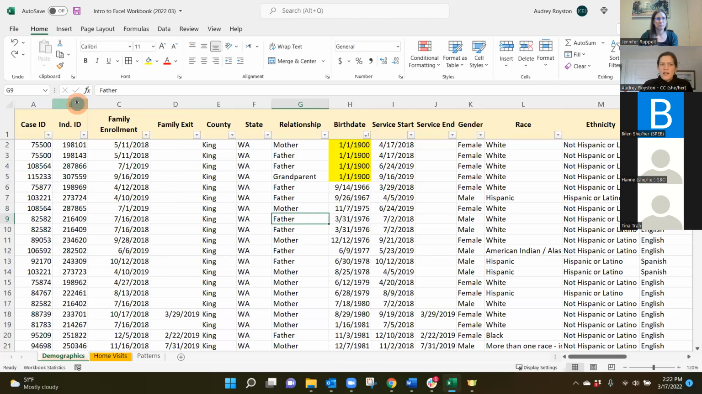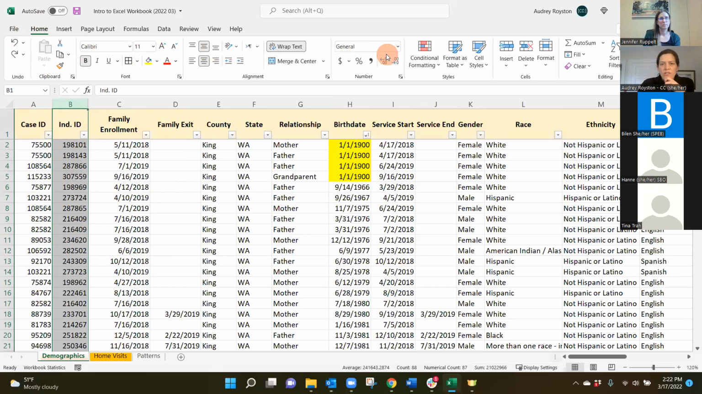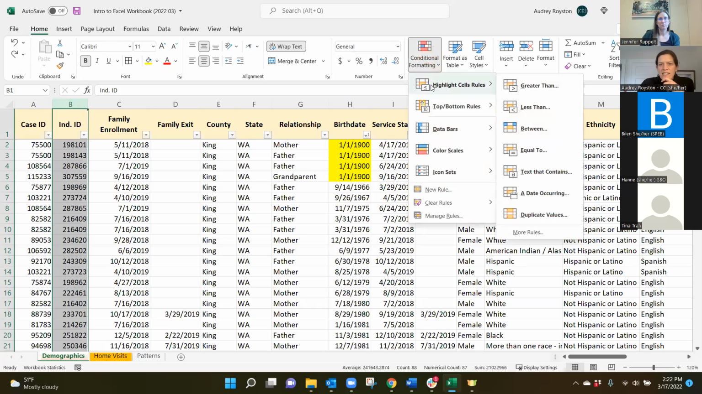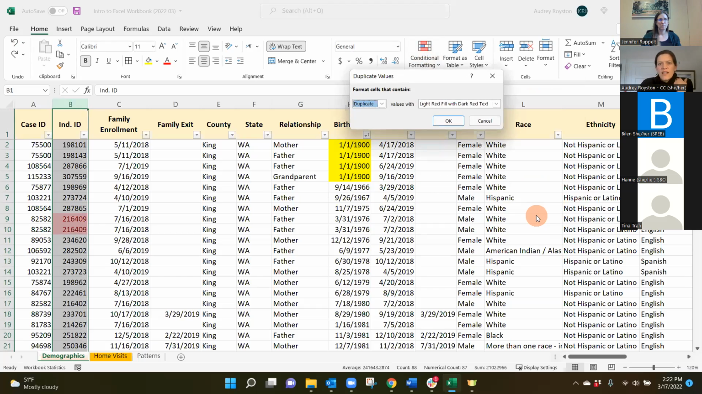Great, so I'm going to select column B because, as we've talked about, I know that the duplicates I really want to see are in that individual ID column. To do that, I'm going to go to my home ribbon to highlight those duplicates. I'll come over to conditional formatting, this icon right here, and I'm going to go down to highlight cell rules. Another menu pops up and you can see some of the examples. We've got greater than, less than, between, equal to, but we want duplicate values. I'll go ahead and click on that.